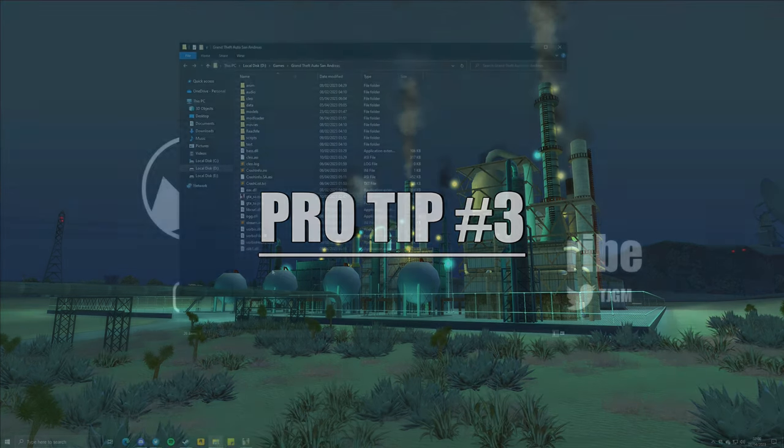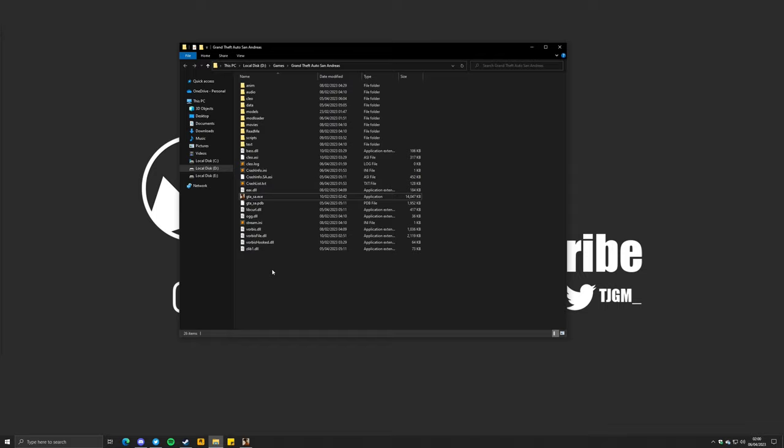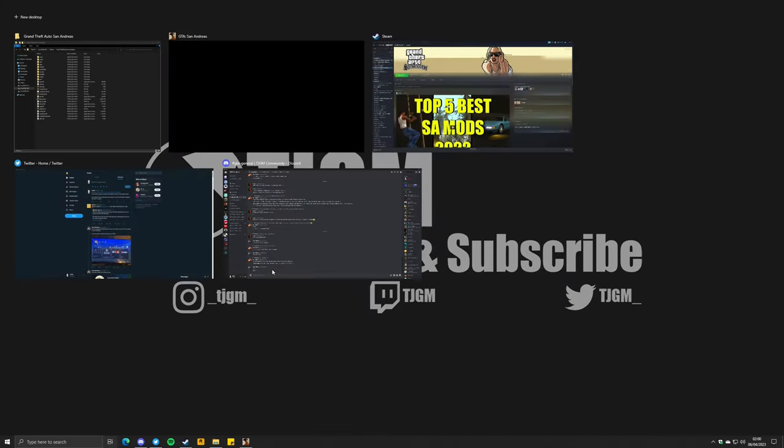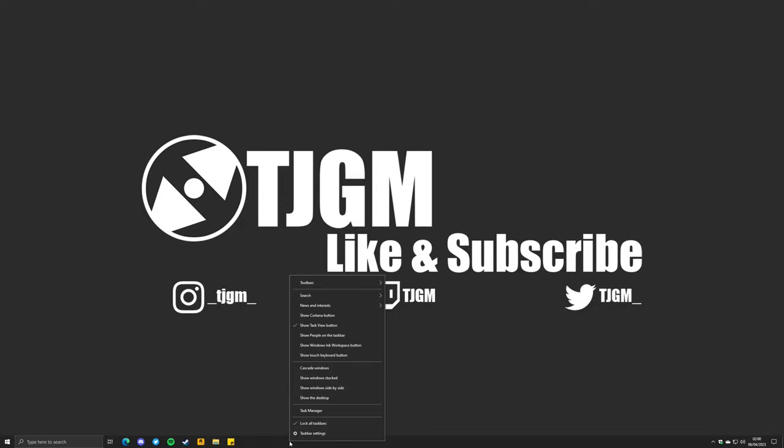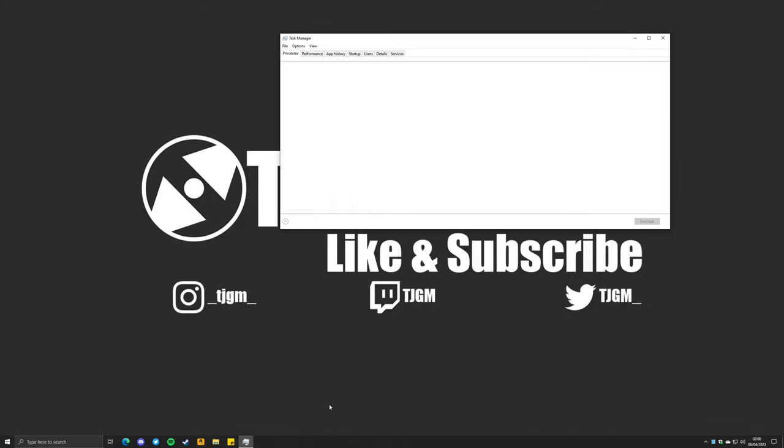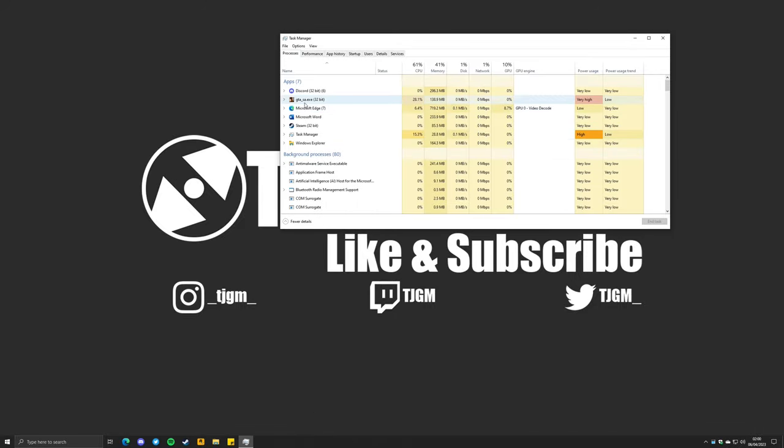Third pro tip, if the game crashes and you're just stuck on a black screen, press the Windows key and tab at the same time to open Task View. Open a new desktop, open Task Manager from the new desktop, and force close the game. This is very useful if the game is stuck and you can't close it on your current desktop.